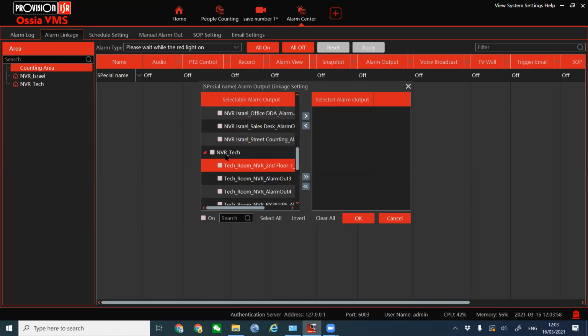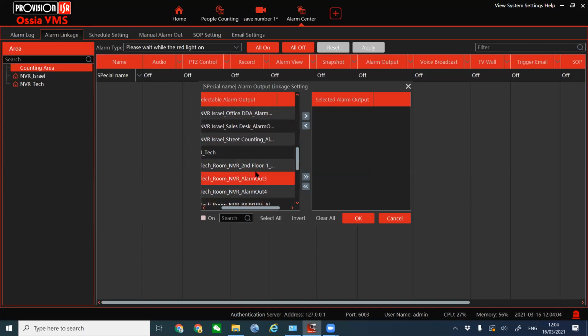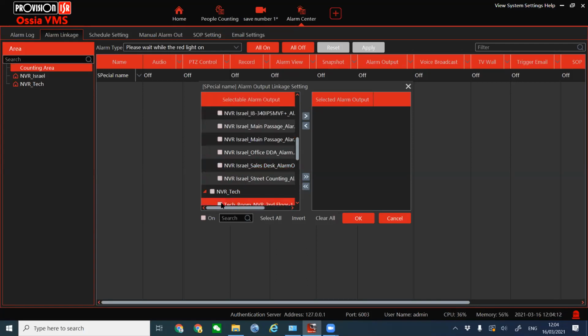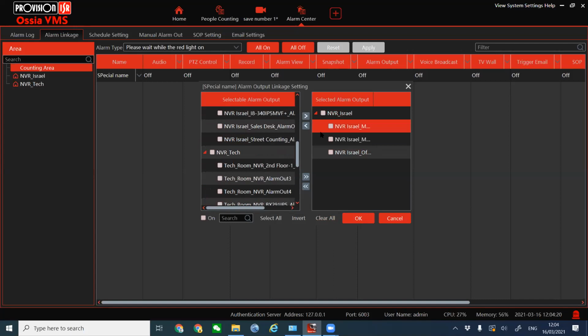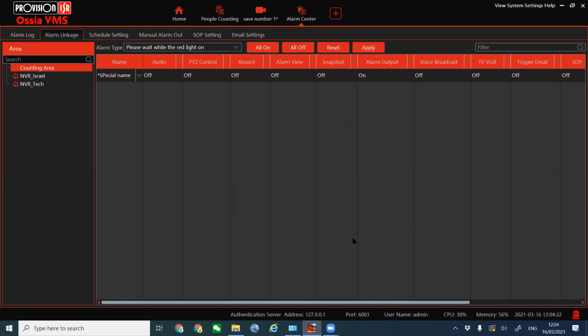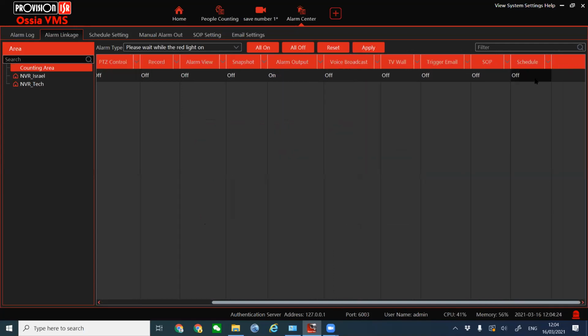But on another NVR right here, we have an NVR that does have alarm output. So we can see second floor, which is a camera, but we can see alarm out 3, alarm out 4. Okay, this NVR does have alarm outputs. So you can also control the alarm outputs, which are a part of the NVR or a part of the camera. Of course, in order to activate them, just choose them, push them aside, press the on button, and give them schedule as we did before.